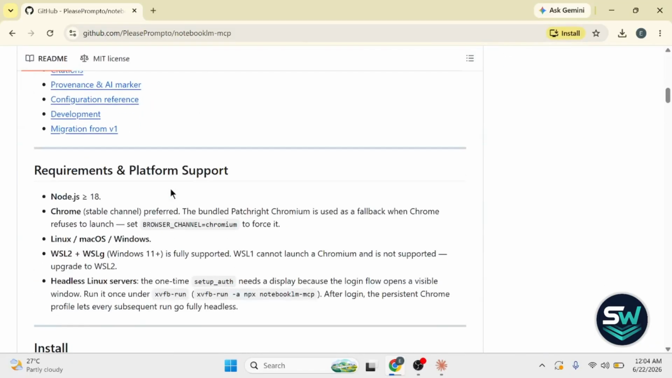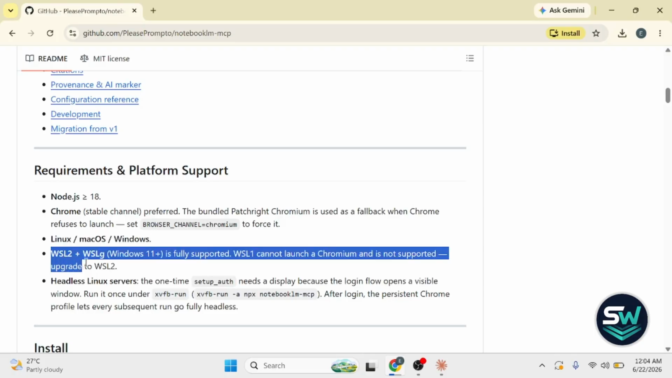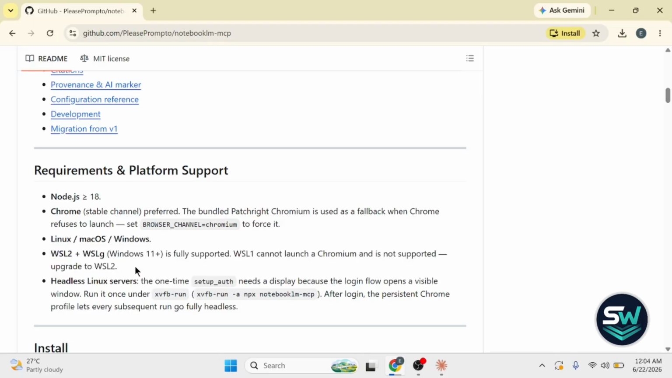Before installing anything, review the requirements section carefully. You will need Node.js version 1.8 or newer installed on your system. You'll also need a supported browser such as Google Chrome. The MCP project supports Windows, macOS, and Linux. Depending on your operating system, additional requirements may include WSL2, WSLg, or a Linux environment.